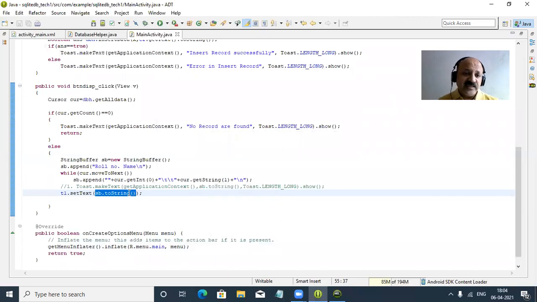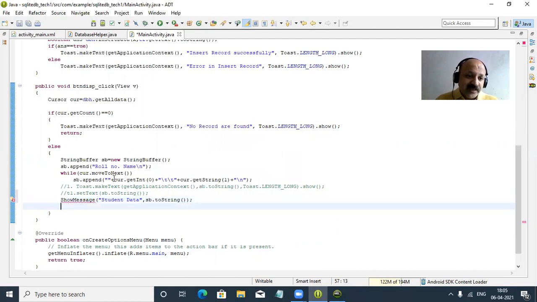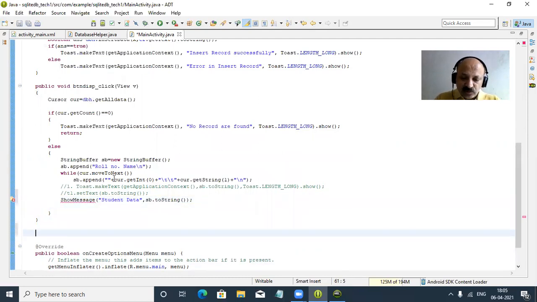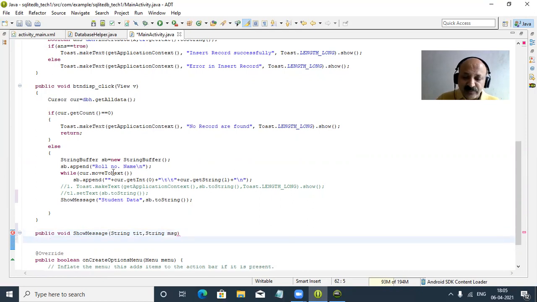So the third is the best technique, and that is the alert dialog box. Yes, so what to do? So yes, we can say a message or show data, that is a user-defined method I call. And first we can say student data, that is our title, and then sb.toString that we have to pass, and where is the show message. Yes, so we can define one method, and that name is showMessage. That is our method, with String title, and then String message, or we can say print our data.